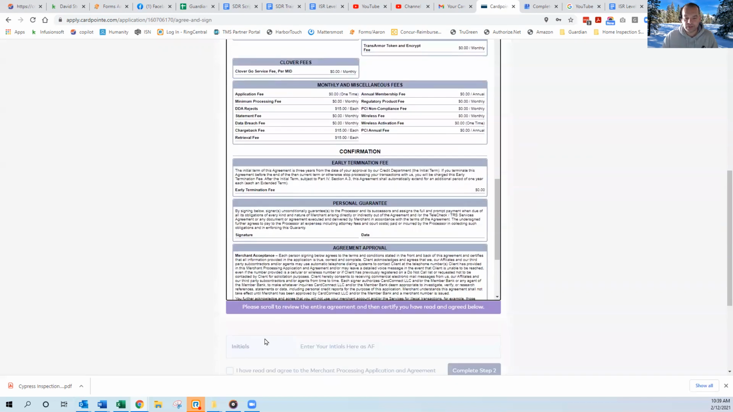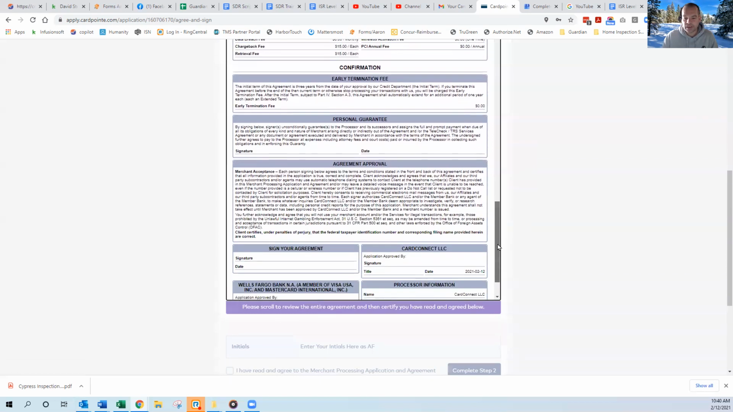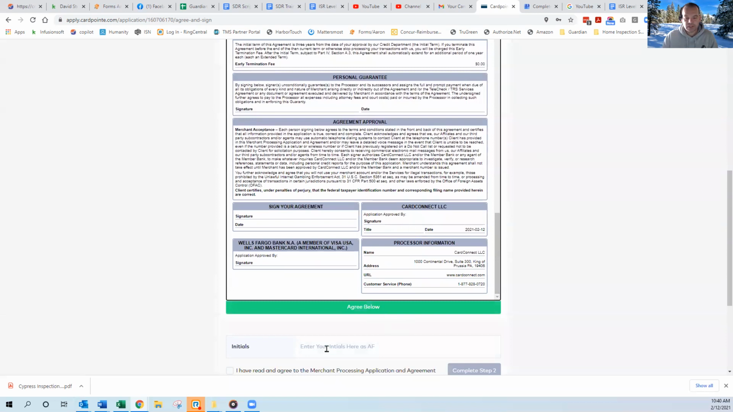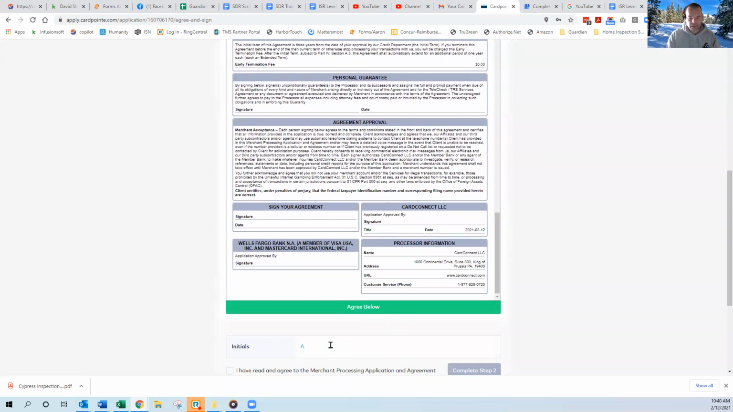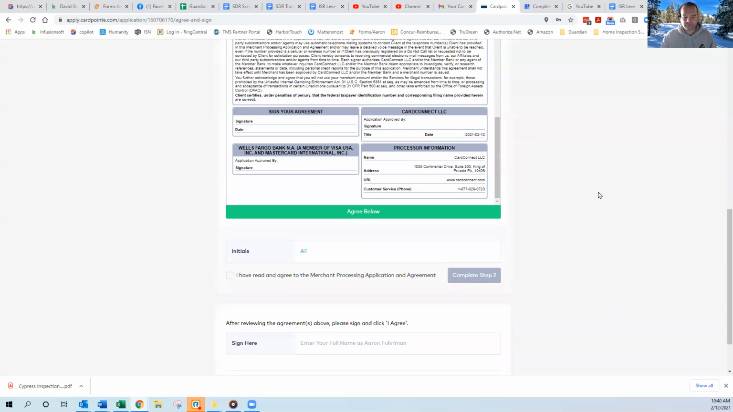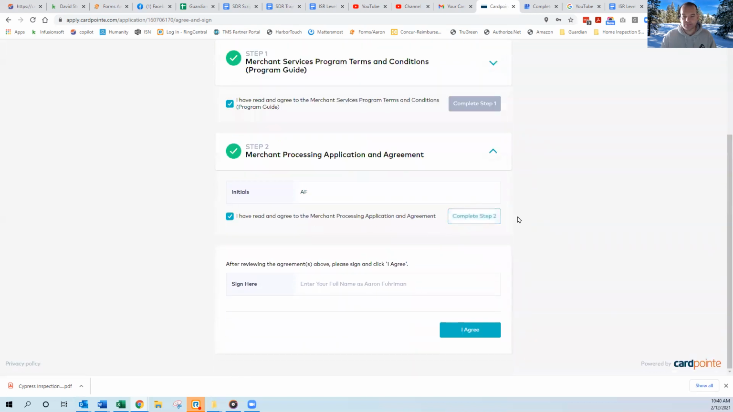Just simply scroll down. You can see I can't do anything. I can't initial. This is purple. As soon as I get to the bottom, it turns green. Now I can initial AF, check the box, complete step 2. Okay, sign here. Aaron Furman, click I agree.